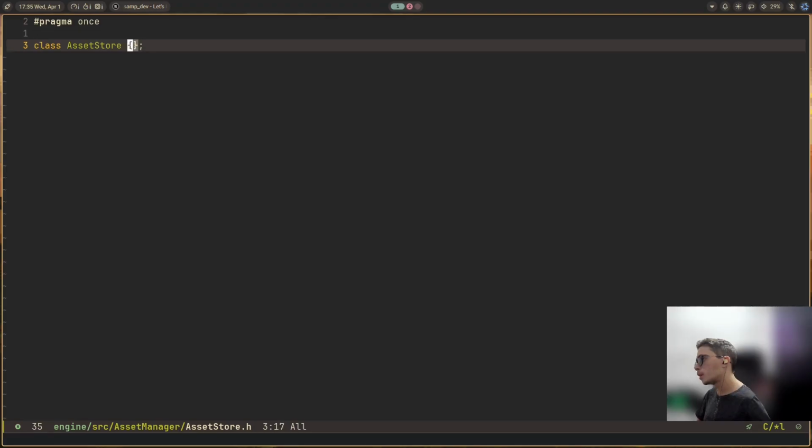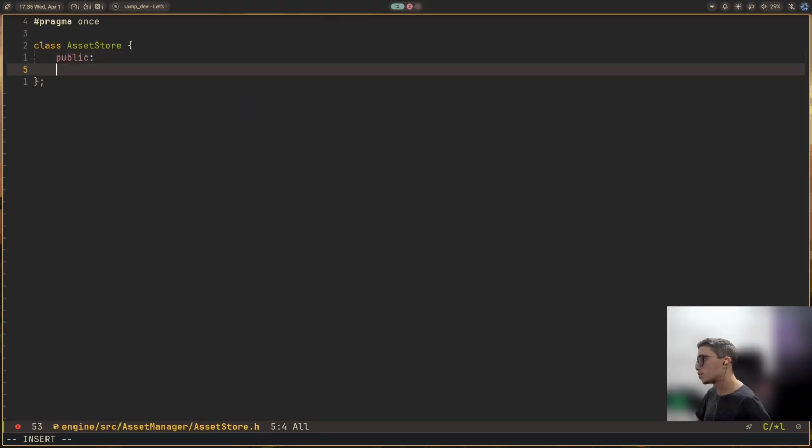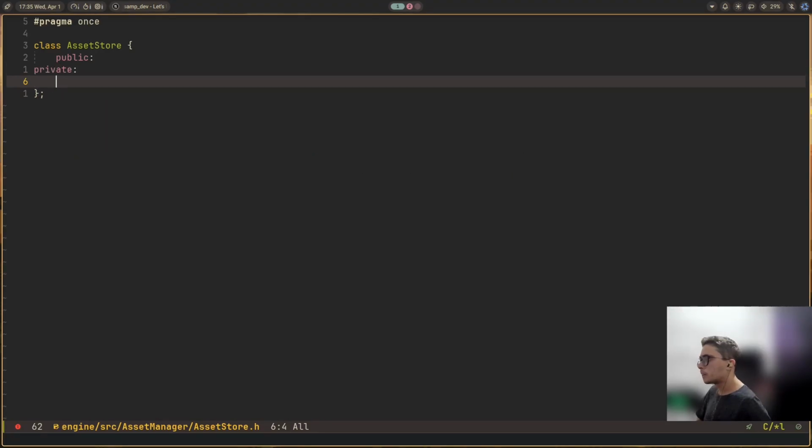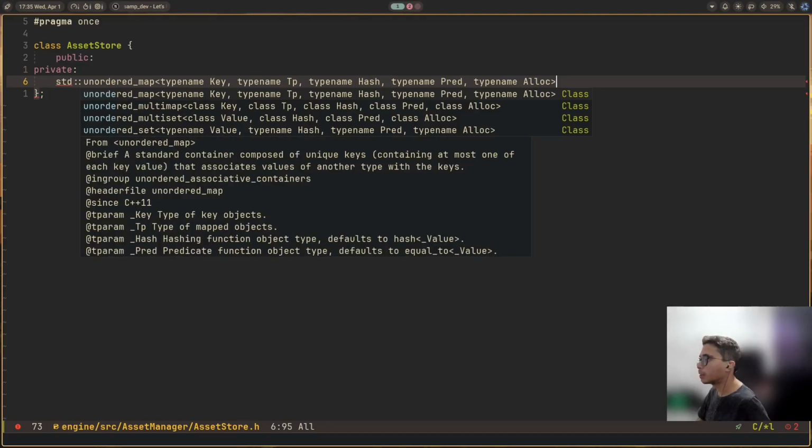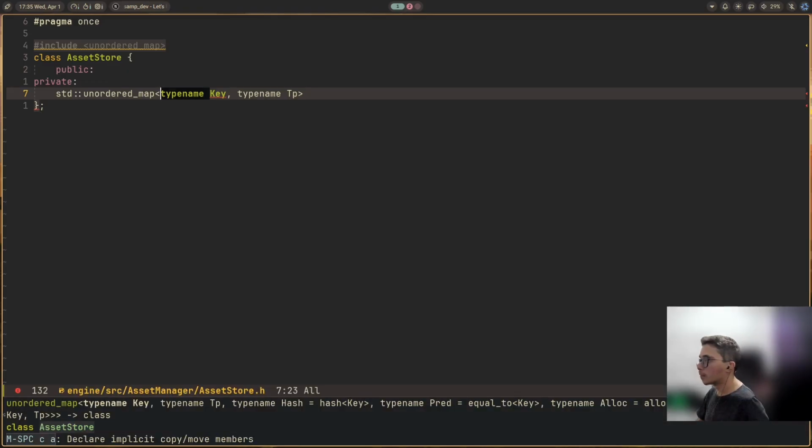And here we will have some public methods, and as private, I think we need to have an std::unordered_map. That will be good. The key, I think we can use a string for now. It will be good in the future to have something like enums, but I think it's not possible to dynamically create enums. Yeah, I think the string is a good idea.